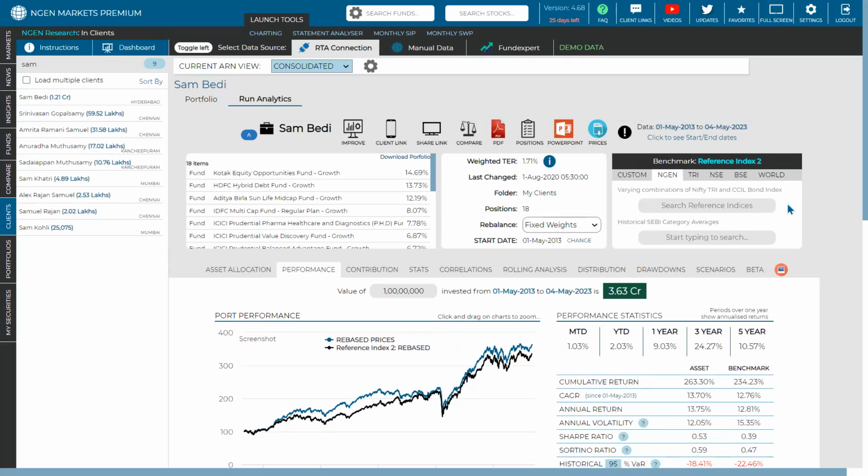There are other tabs as well, like rolling analysis, distribution, drawdowns, and scenarios. These are all quantitative analysis, and these will actually require a separate session for portfolio analytics, to show how you can run these particular analyses. But the main point here is that we are going to be covering the customizable report. Right now, before going to the customizable report, I would like to show the consolidation of the portfolios here.